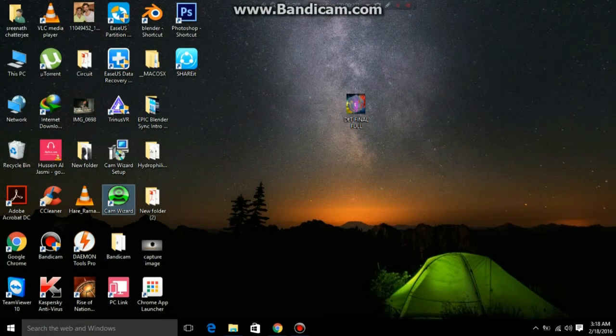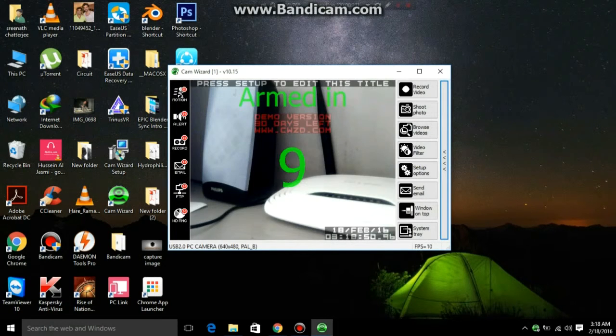Yeah, I have opened it. Let it load. This is the software. Now go to the setup options at the right and click there.